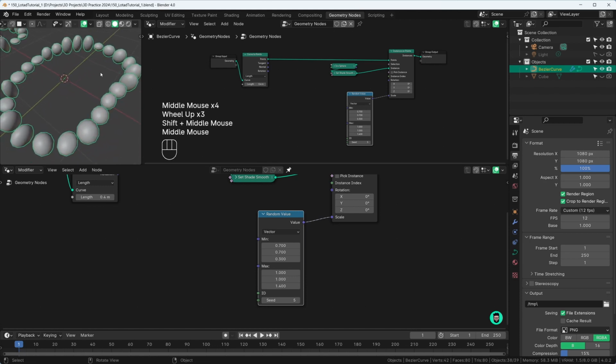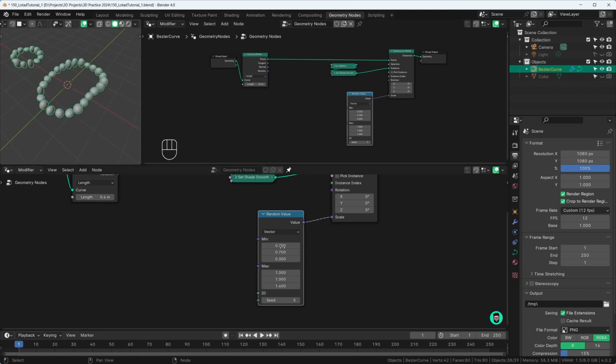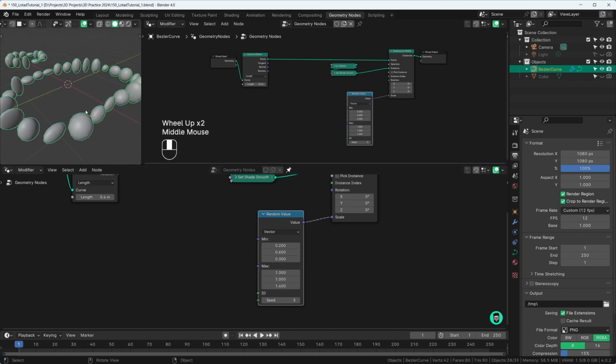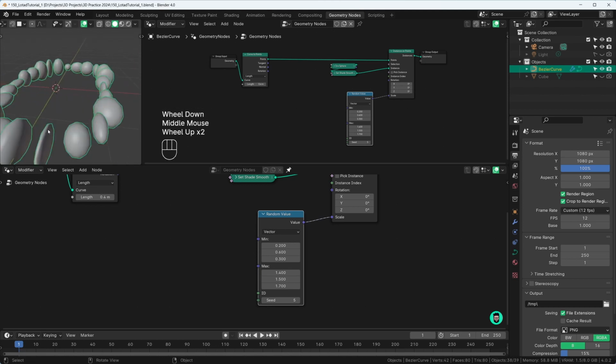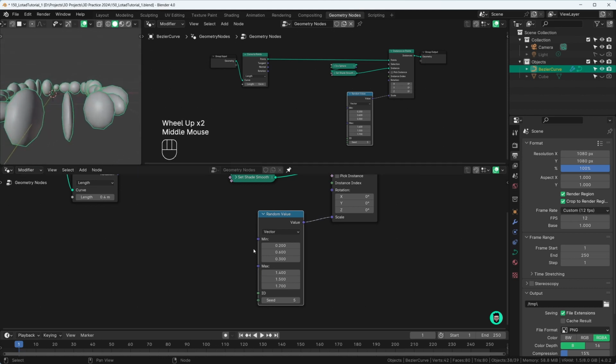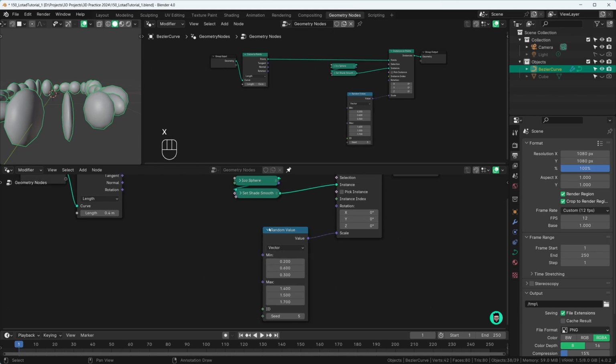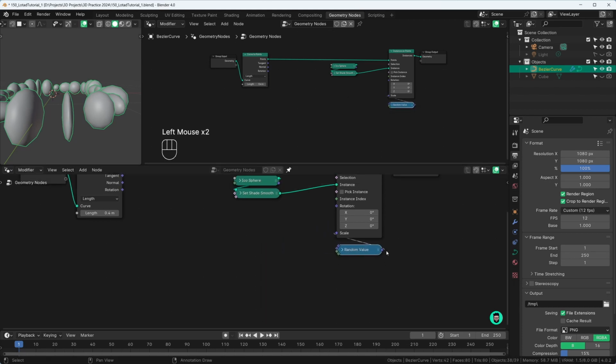Now it still looks a bit not random because the minimum X and Y values are the same. So I'll just change it to 0.2 and change the Y to 0.6. Also, let's change the maximum values to something like 1.4, 1.5, and the Z to 1.6 or 1.7. These are the values I've tried before, so I guess these work well. There are some stones which go pretty thin on this, but let's keep it to these values. Now let's minimize this random value and move it down below the scale.